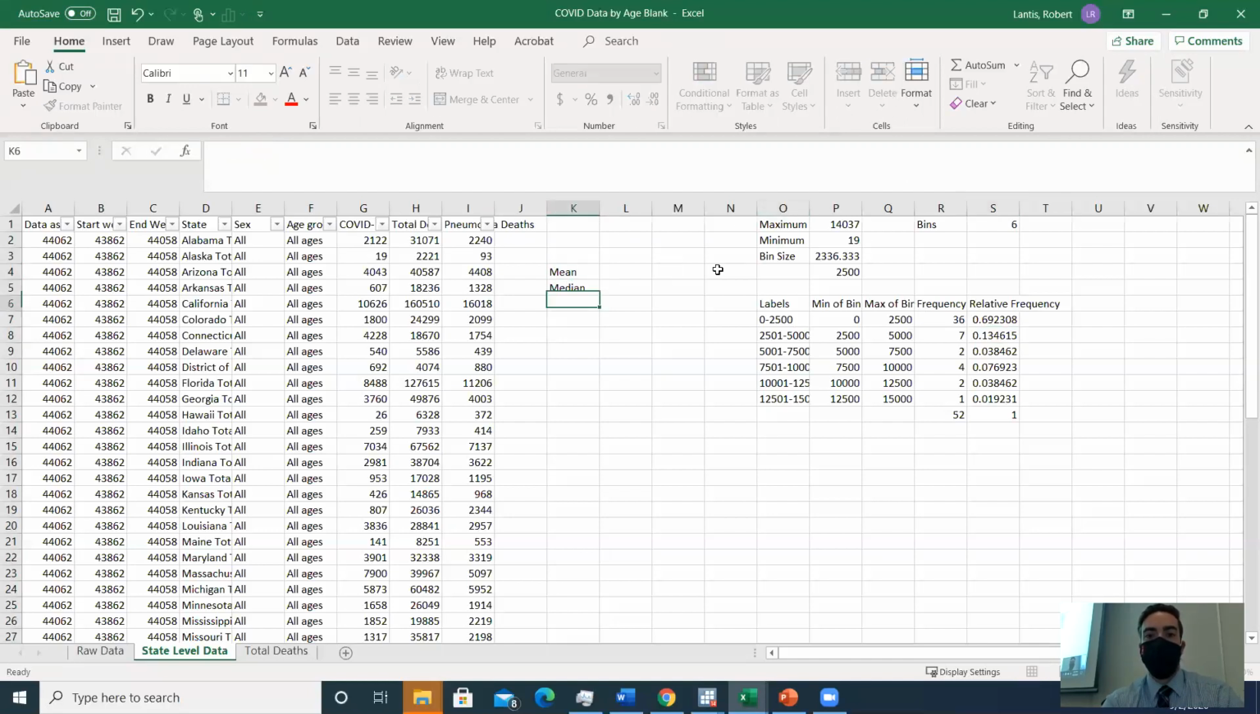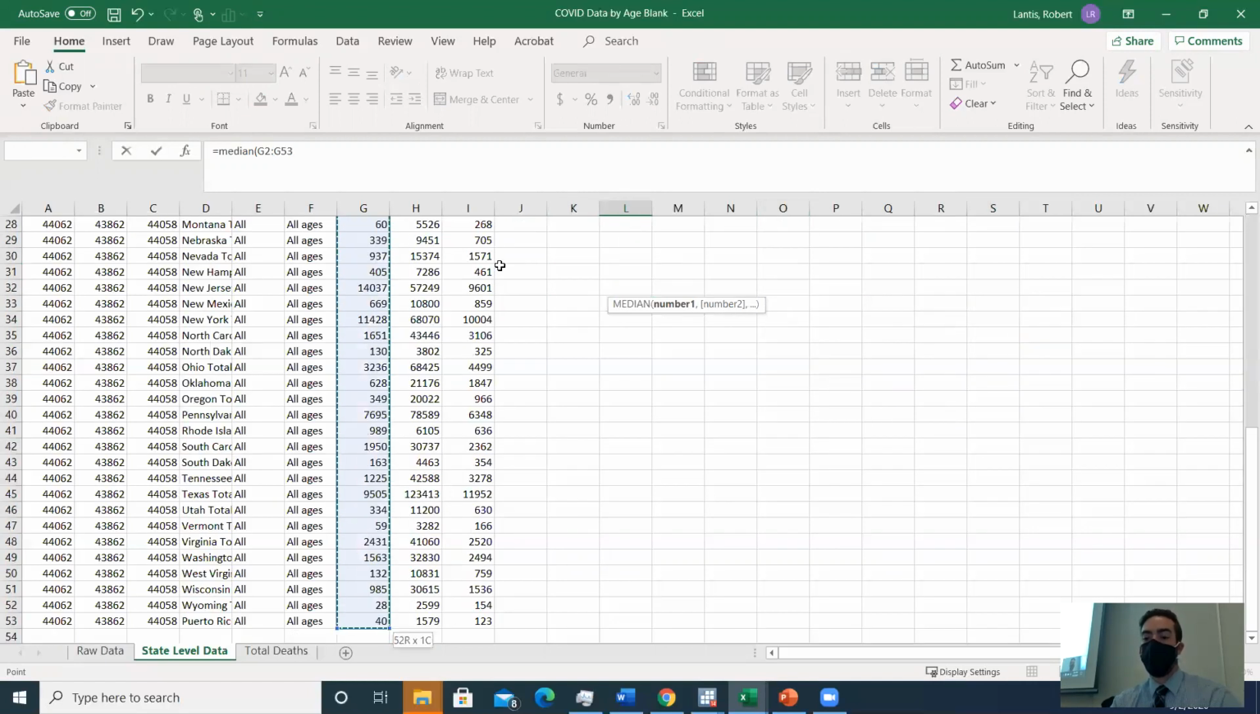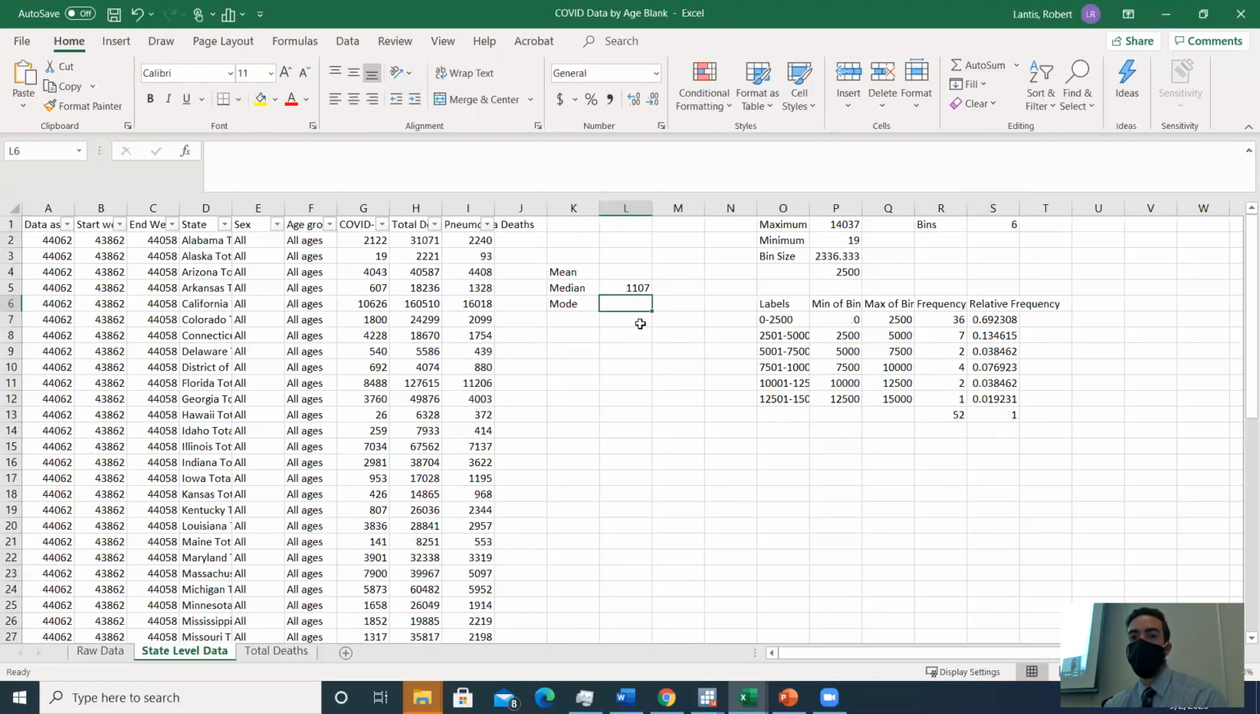So let's say we want to find the 3 measures of central tendency. These are all pretty easy, okay? So for the mode, do the median first. For the median, it's just equal sign median. I will then select that COVID-19 death variable, Control Shift or Command Shift on a Mac, hit the down arrow, now press Enter.